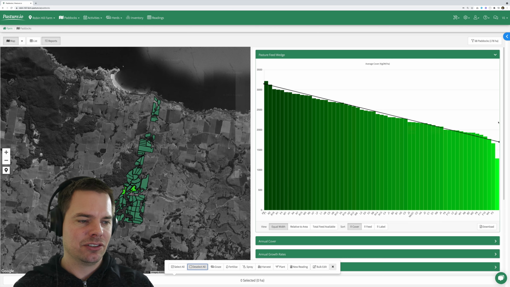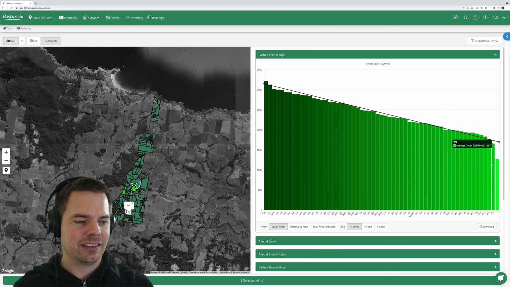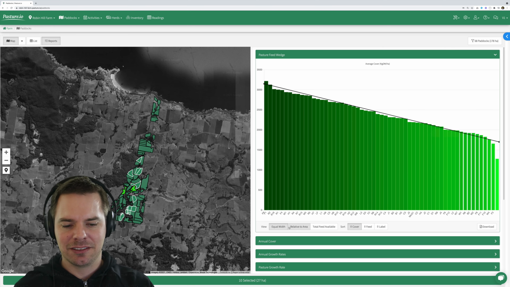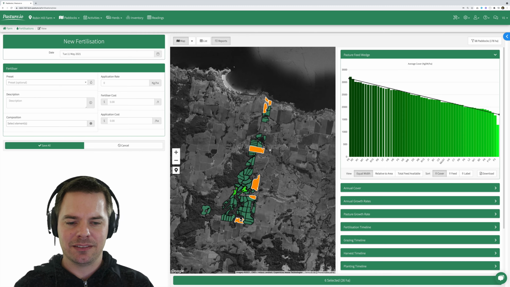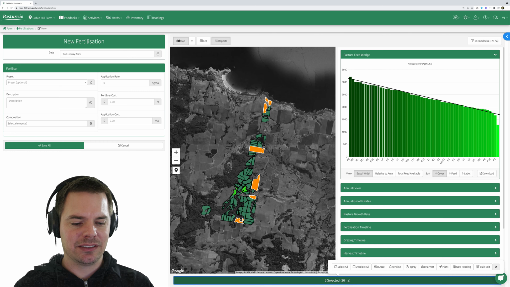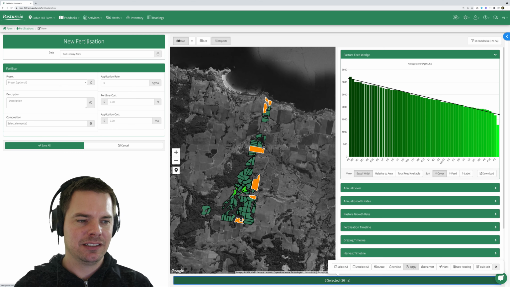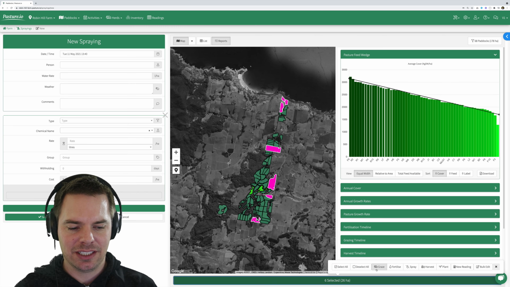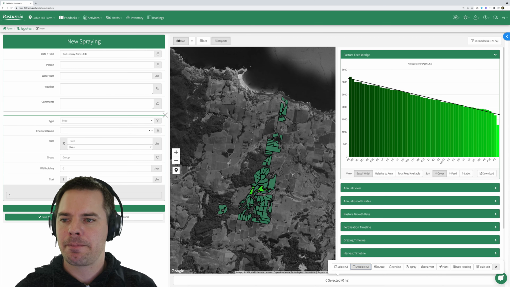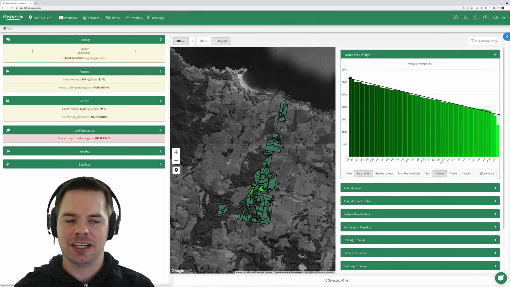I'm going to deselect all. I'm going to say, oh, these paddocks down this end of the feed wedge have just been grazed or are in need of some fertilizer. So I can come down here and fertilize those paddocks. Conversely, I could hit this button down here and say, okay, let's spray these paddocks. So we can then spray the paddocks off. So let's deselect those paddocks and go back to the farm dashboard.